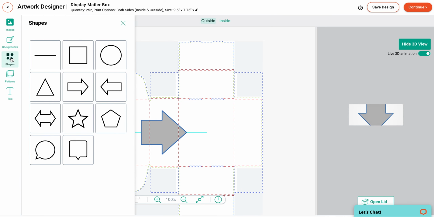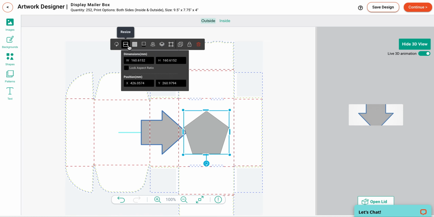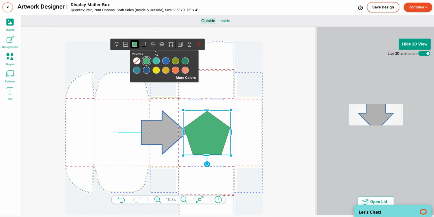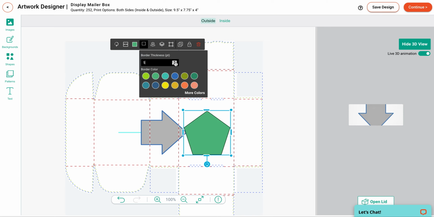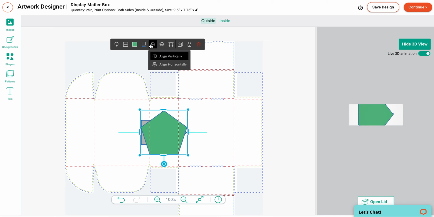We'll also be taking a look at a pentagon. The rotate tool works the exact same, and the resize works very similarly. Change the color here, and the border. And you can align just like you did the other shapes. The layers function will also work the same by sending backwards and forwards.